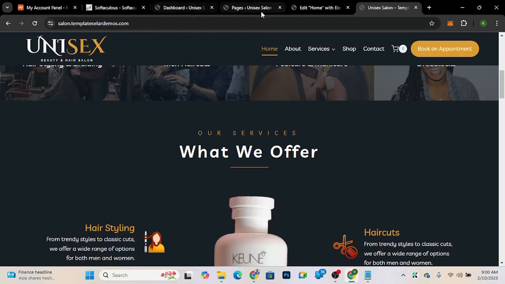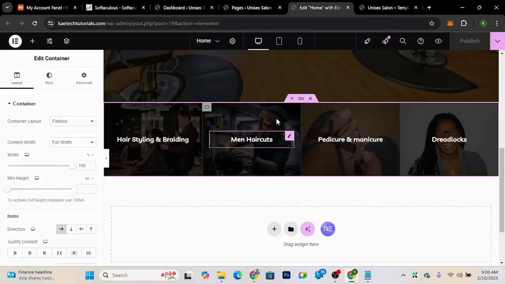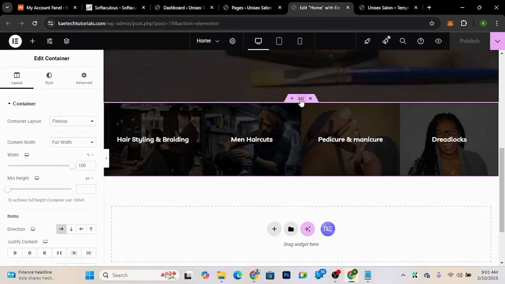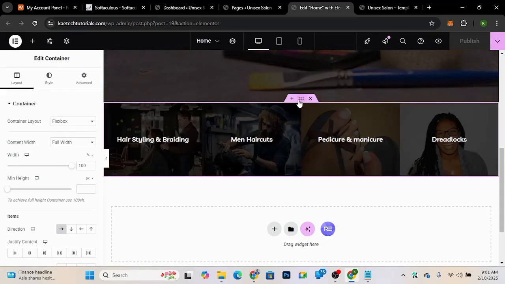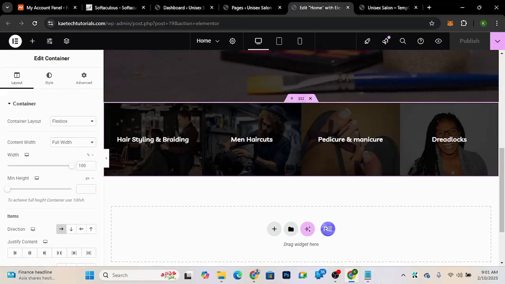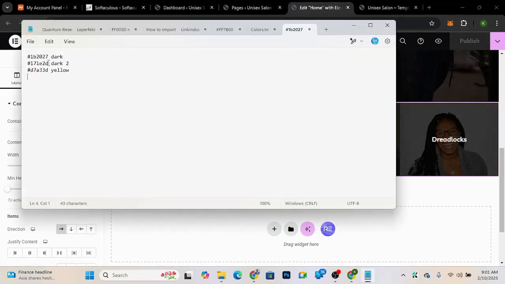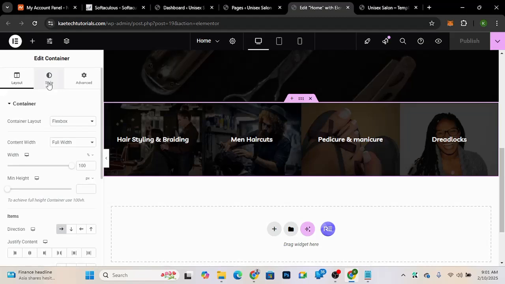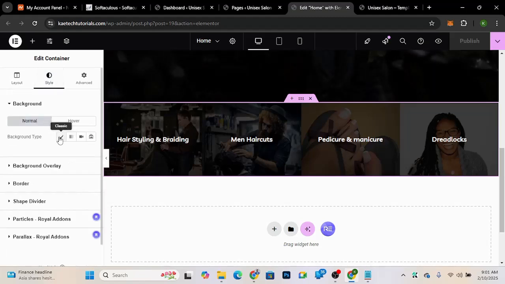But to be able to design the next section, I want to give this particular section a background. So I'm going to click on this edit container over here, and then I'll pick some colors that I'm using. I'm going to pick this dark 2, so that is exactly what I'm going to use. Then I'll come to this container, click on style of the container, and drop in the background color.